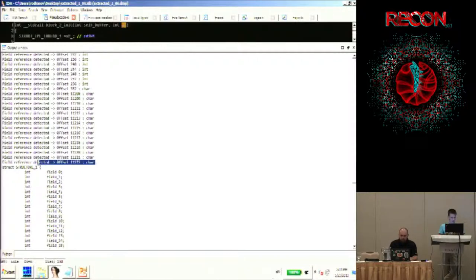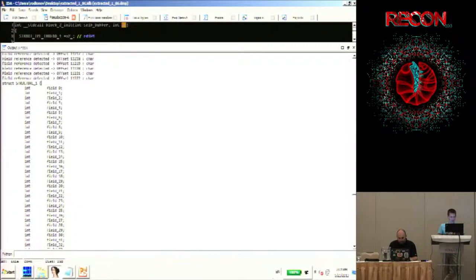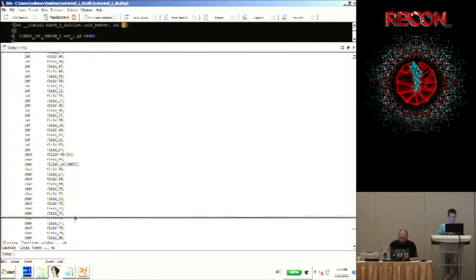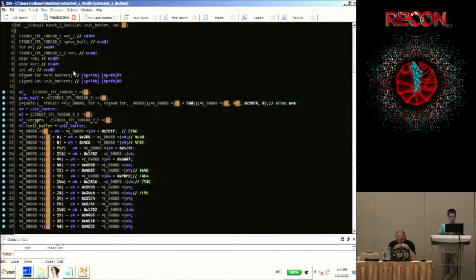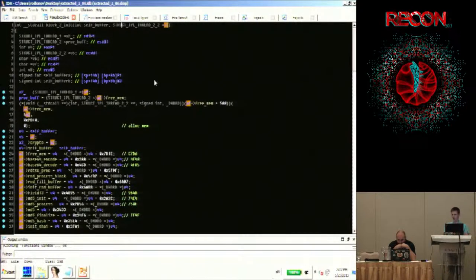Here we count the references at a particular offset, find which fields are referenced and how they are referenced, and then we build this structure, which has these fields. And then we can use this structure to rename the fields based on their meaning.